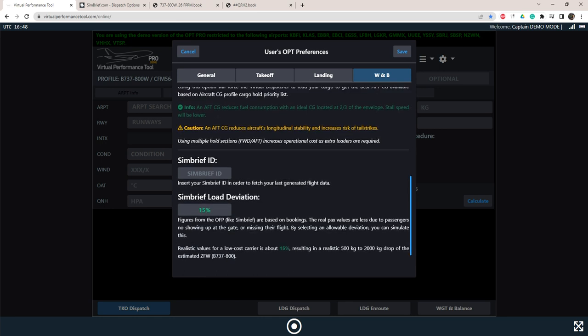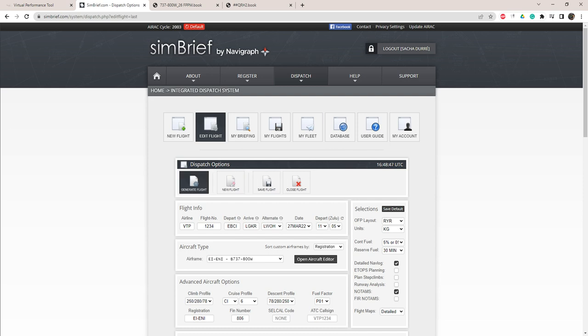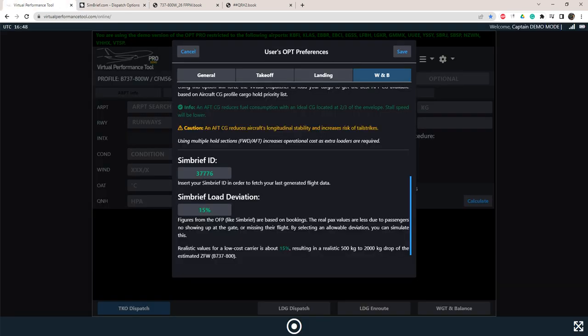We can also link the OPT to your SimBrief account. We just need your SimBrief ID, which is all digits. I'll write it down here. So mine is this. And what it does simply, it's possible with SimBrief to generate a flight. We're going to do this later. Just generate a flight, so it will be saved as your last flight, and I can import your last flight information in the OPT.